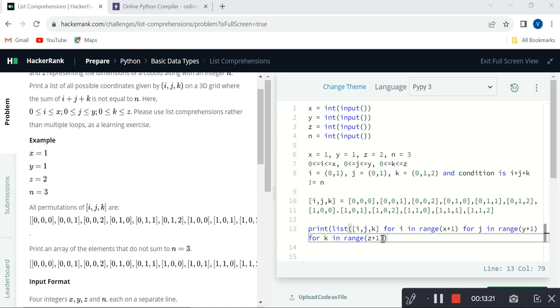and here we forgot one point. We need to include this condition, right? i plus j plus k not equal to n. Those coordinates only print if i plus j plus k is not equal to n.